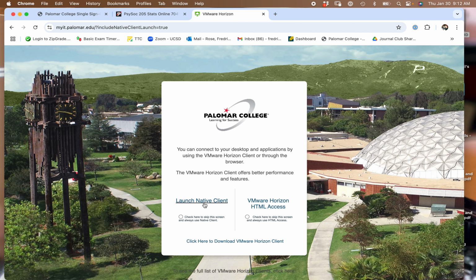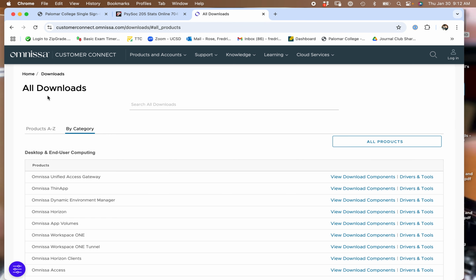So to download the software, if your links on the left here say download the Horizon client software, you would click on that. Otherwise, I see a link down here. Click here to download Horizon client. So I'm going to click on that. And this will take me to the new Omnissa company's website. So it's no longer VMware Horizon Client, it's Omnissa Horizon Client.